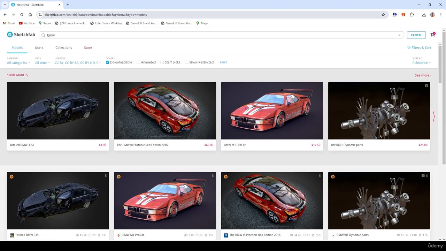So yeah, SketchUp is a site and you can download the models from here. See you in the next lecture, guys.